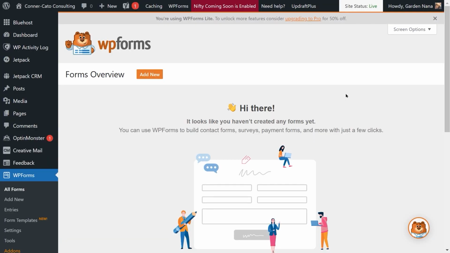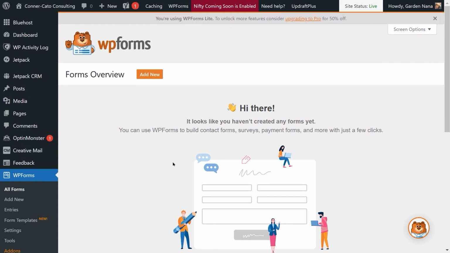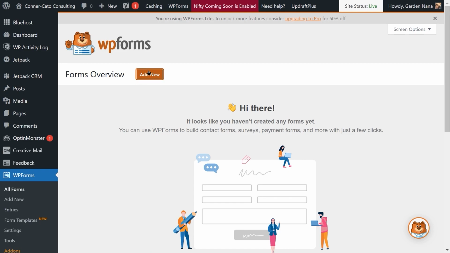So now on the left sidebar, I'm on WP Forms, All Forms. It's time for us to build a contact form so we can get information for people who are interested in our consulting services. So if you notice on the left sidebar, it has All Forms, Add New. There's a new setting there. It now has form templates, which you can use. I prefer to create my form from scratch. So what I'm going to do is I can either click Add New up here, or I could just click Create Your Form. I'm going to click Add New.